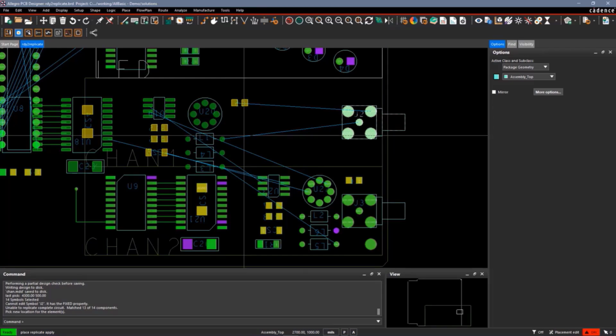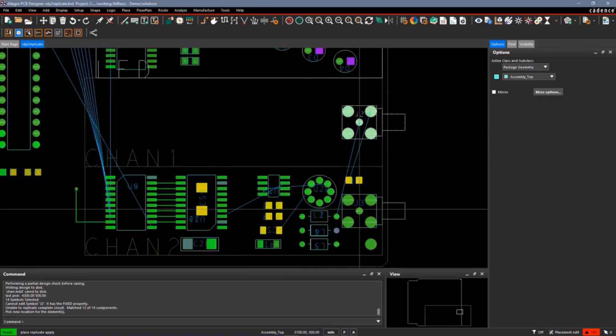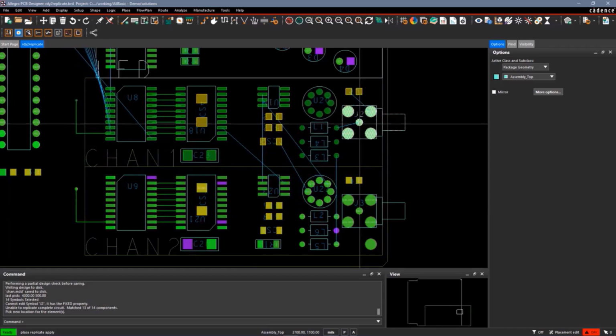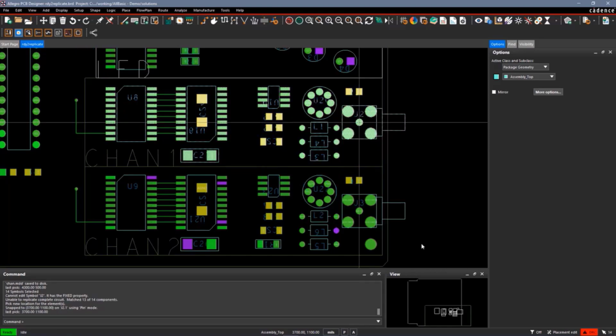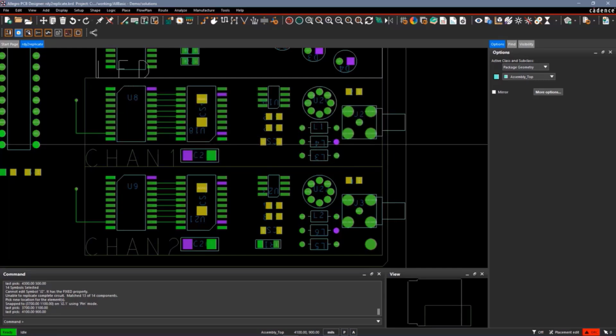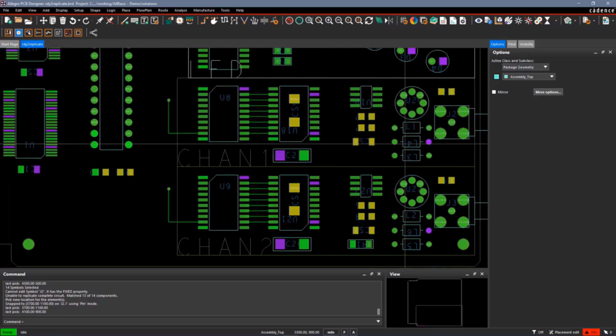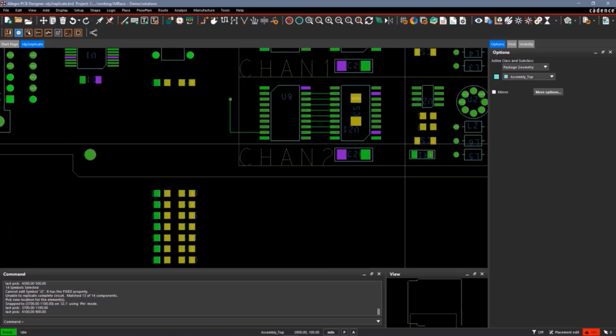Now since I originally made my point there, I'm just going to move up to this middle pin of J2, right mouse button over that, snap pick to pin. And now all that circuitry is matched exactly, including the routing. I can create a circuit and then apply it to more than one group of components.